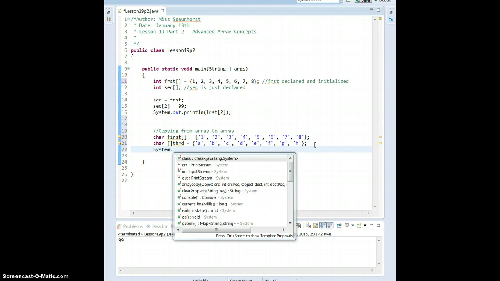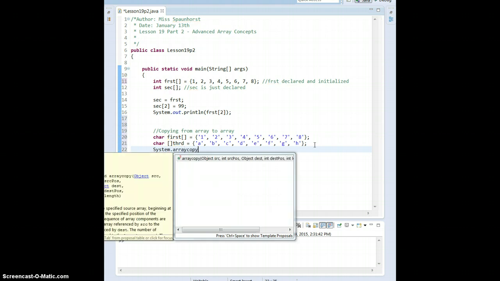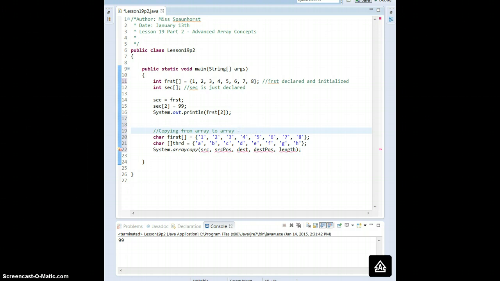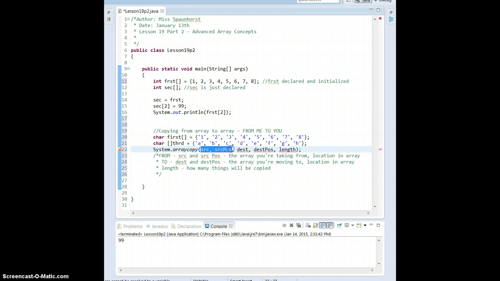So I'm going to do System.arraycopy. This is a method that we're calling, and you see how it fills in here. A way to remember this is, it's from me to you. So we're going from and then to. If you can remember from me to you, this is set up to go from something to something. I'm going to put in a note here for you. The first two are your from.